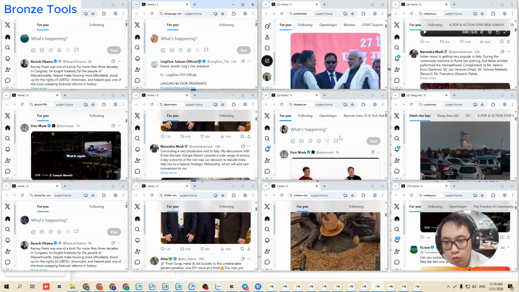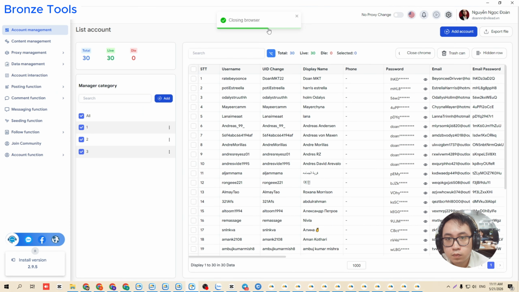Today's video I'm going to show you the tutorial I use to warm up multiple Twitter accounts automatically, so that it will make my accounts stronger. Okay, so this is my tutorial closing. As you can see on the screen, this tool has many functions.